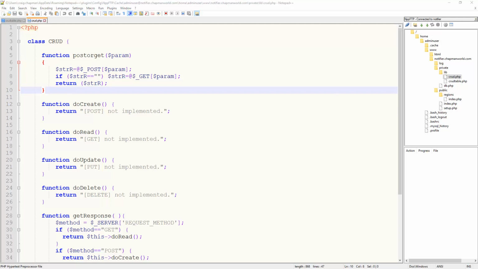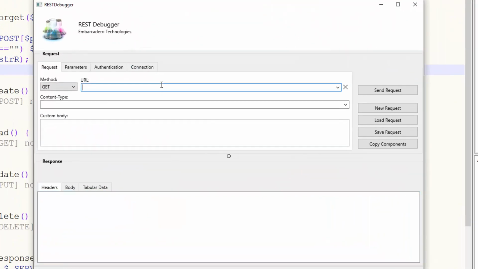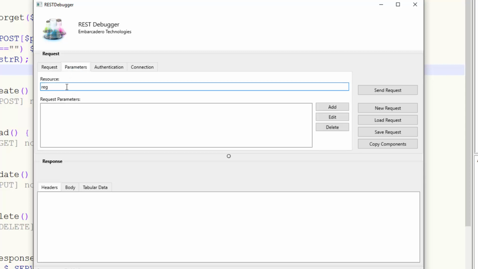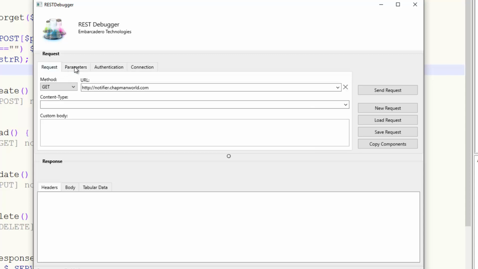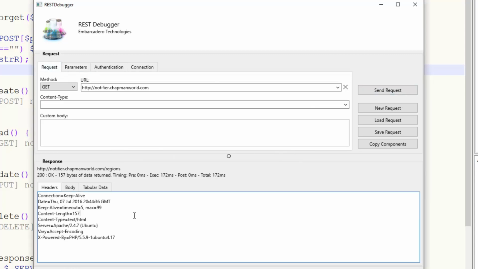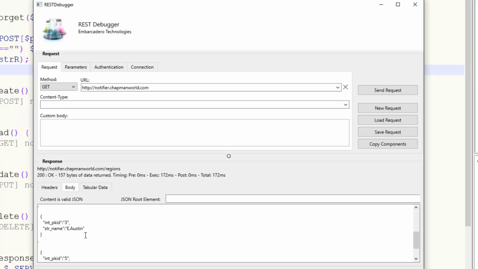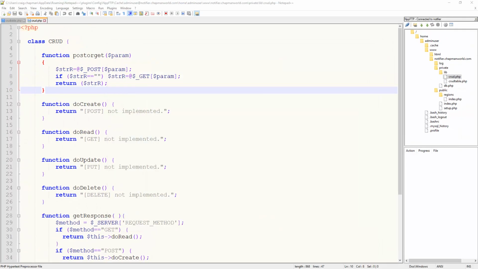So let's start by taking another look at the REST debugger, and we'll make sure that notifier.chapmanworld.com, and if we switch to the parameters tab, we can put the resource as regions. We'll make that GET request, and we'll see the data that we have in the database. So I have North Austin, South Austin, East Austin, and West Austin with their IDs. So our endpoint is working. Let's go ahead and make some changes.